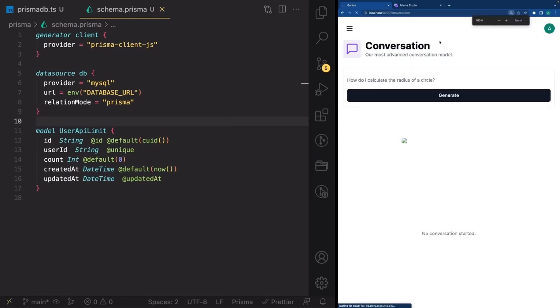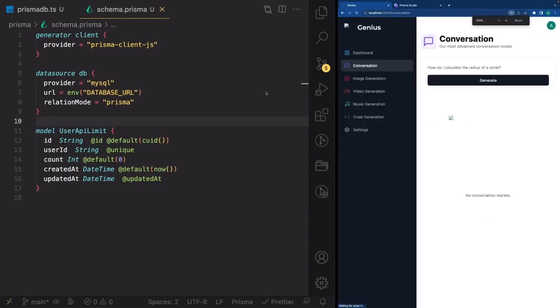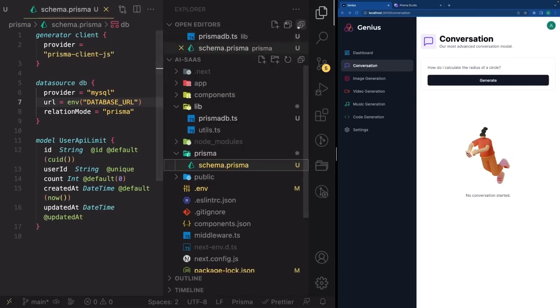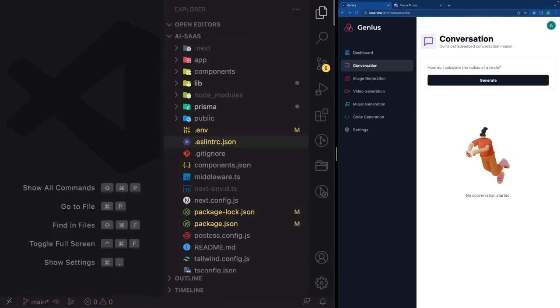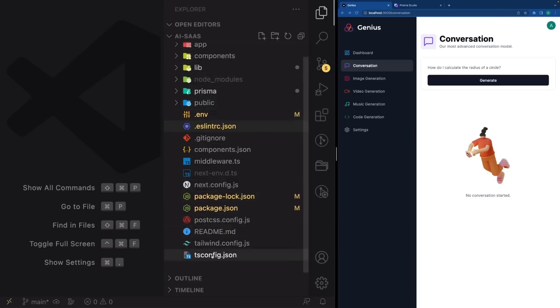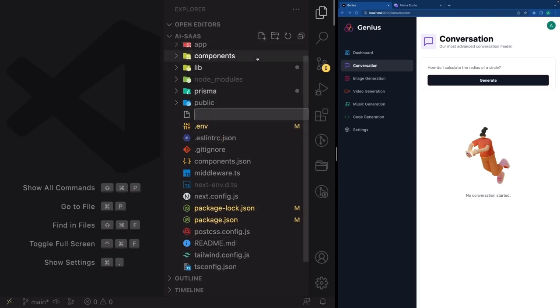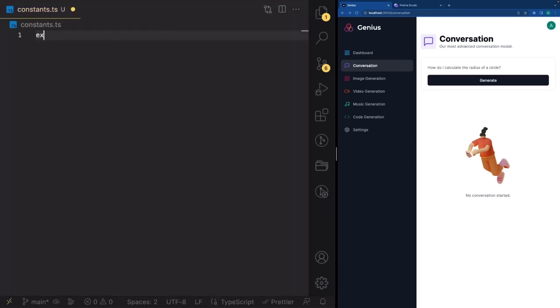So I'm going to refresh this, zoom out just a bit, and wait for it to load. What we're going to do now is go into our constants file, which we don't have yet. So let's go to the root of our application and create a new file called constants.ts like this. Write export const MAX_FREE_COUNTS to be 5. You can of course change this to whatever you want. For this tutorial, I'm going to allow free tier users to use the app 5 times. You can increase this to 100 if you want to.